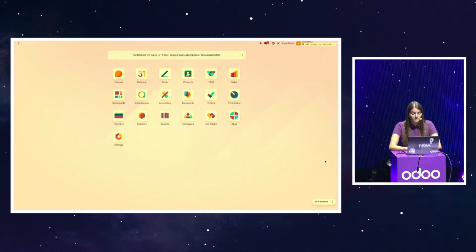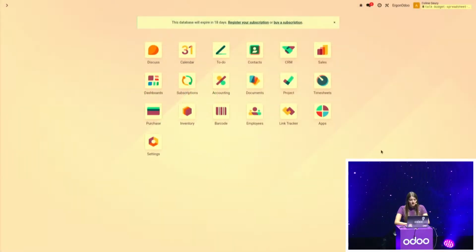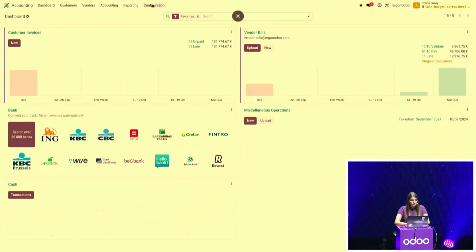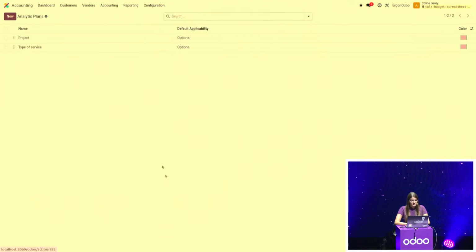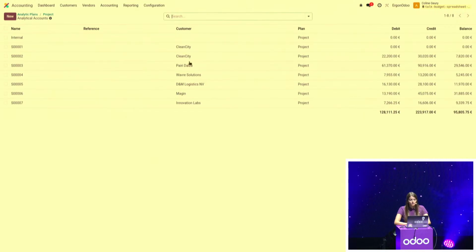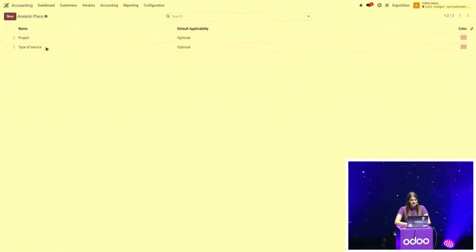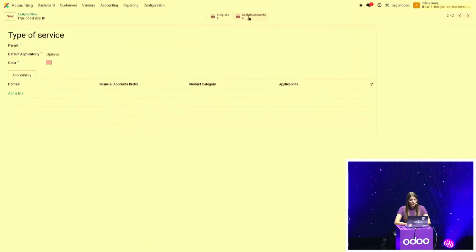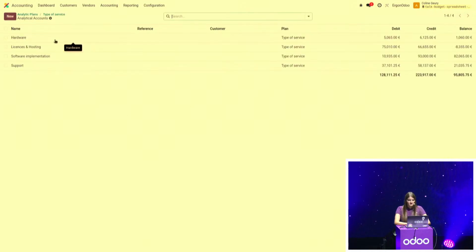So here I am on my Odoo database. To make sure I'm keeping track of all the costs and the revenue linked to a project and a service, I firstly created 2 analytic plans. The project analytic plan, which is there by default, will take all the analytic accounts that are created automatically when I create a project linked to a sale order. Then the type of service analytic plan, in which I already created 1 analytic account per type of service.